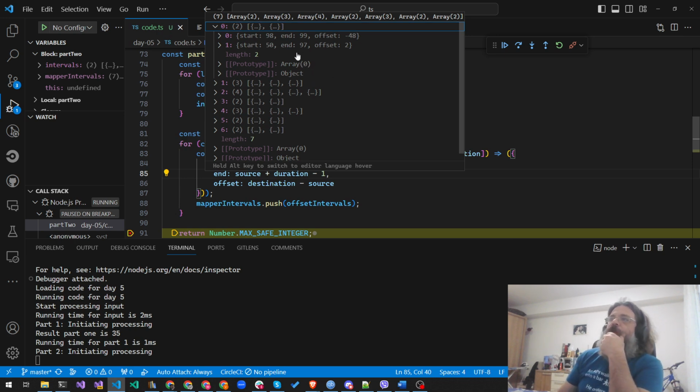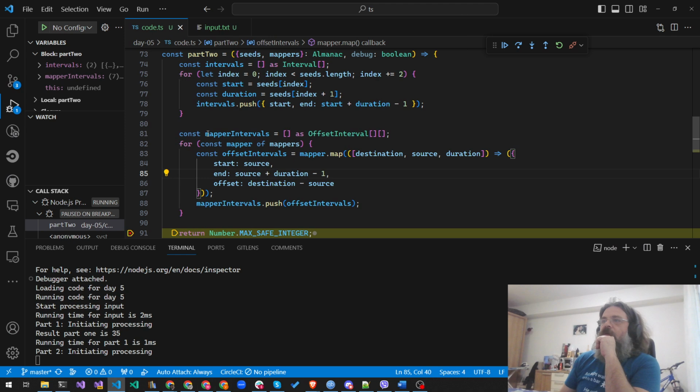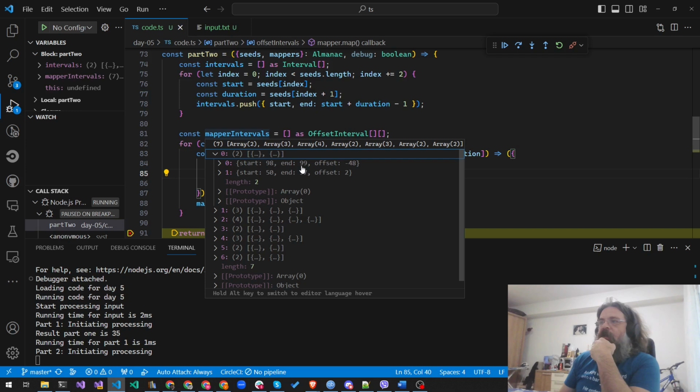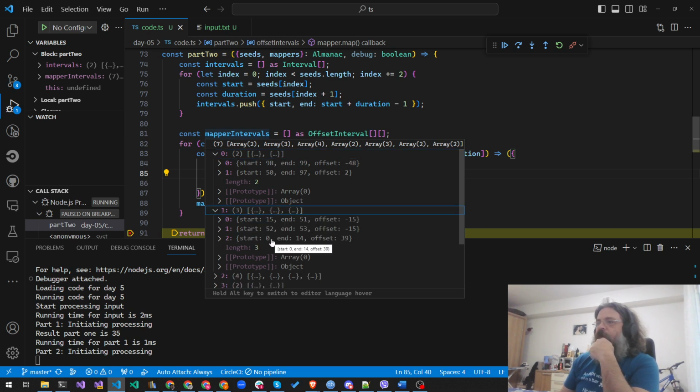So we are starting at 98, I think at 99, and we have an offset of minus 47. Then we're starting at 50 and going up to 97 with an offset of 2. For another one, we're starting at 0 up to 14, we offset by 39. From 15 to 51 the offset is minus 15. From 52 to 53, the offset is minus 15. Is that so?